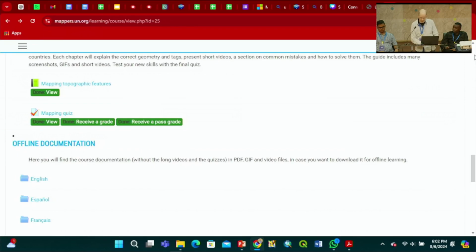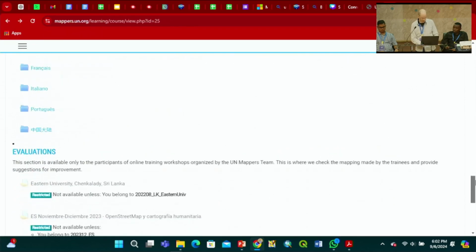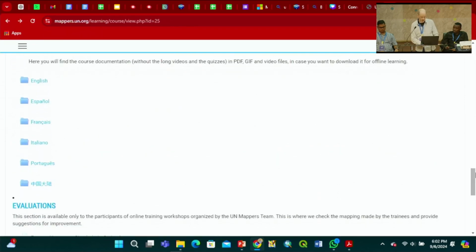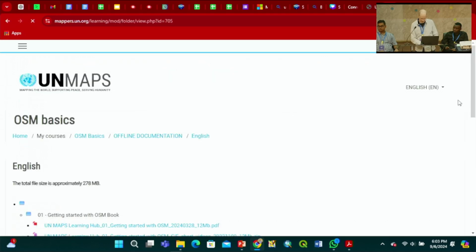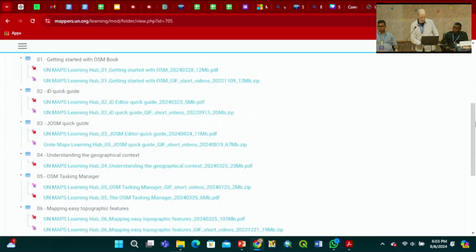Okay, and as I told you, if you want to follow these materials without being online, you can download them as documents, a mix of PDF and zip archive. So there are 6 guides, 1 PDF for each of them, and 1 zip file to download. You can see there's the size of each, so you can really manage your internet bundle if you're really short on internet.